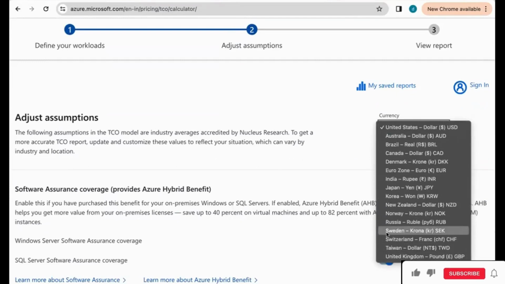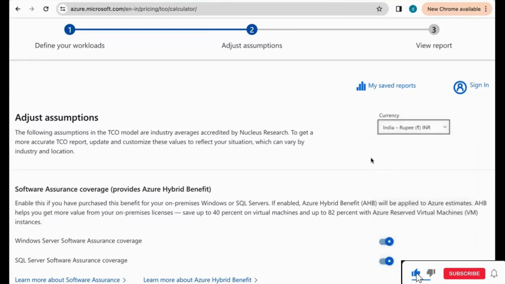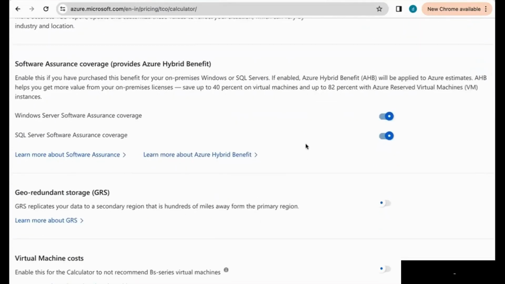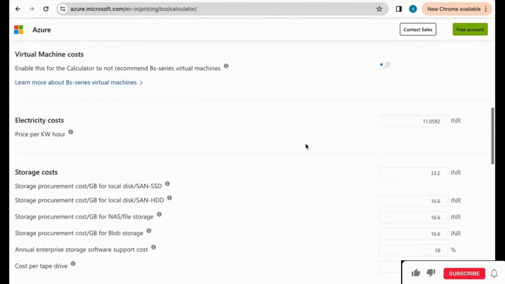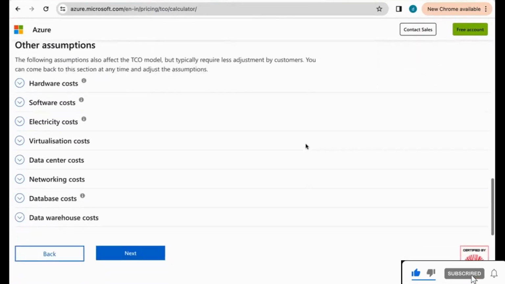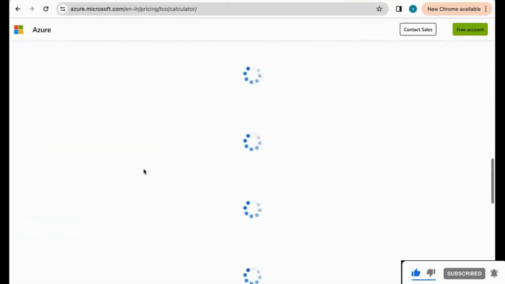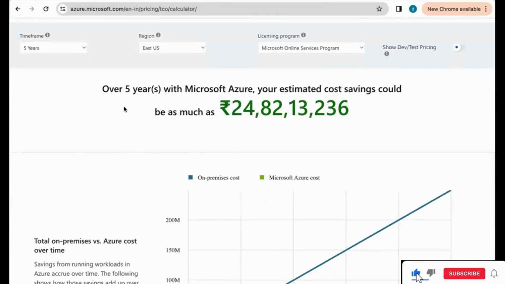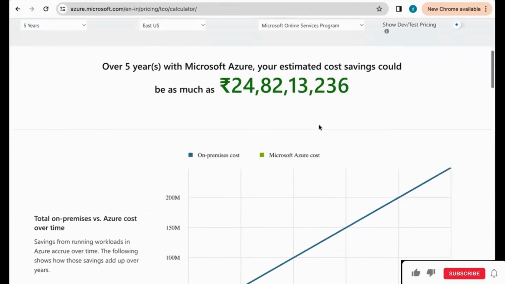For whichever customer you work for, suppose I generally work for US customers or European customers, or maybe you have an Indian customer, so you can use INR rupees accordingly. Accordingly, you are going to calculate these costs. So this is what it is all about, the TCO. You must know how to calculate the cost. Now we have to view the reports. This is the 5-year cost, and this particular estimated cost saving could be 24,000 dollars, right?